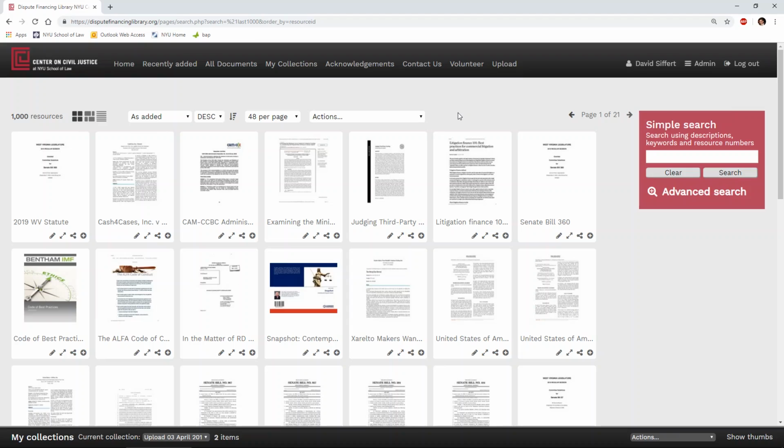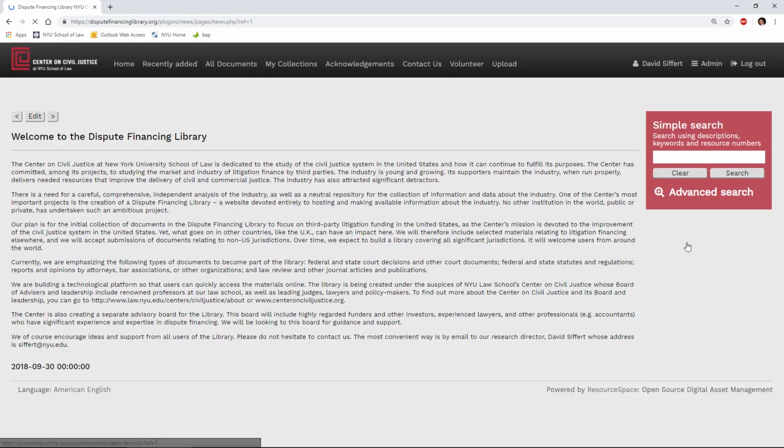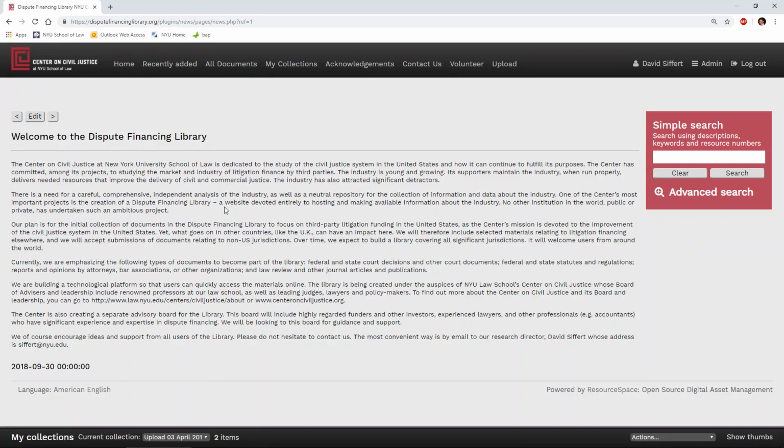So there's a lot of functionality that's currently in the website, and there's still more being built. One way to keep abreast is to go to the home page and click under DFL News on the bottom right. Here, you'll be able to keep up to date with news from the site. This is a brief welcome message that's opening up the website now, but as we add new features, we'll add new news on this page.